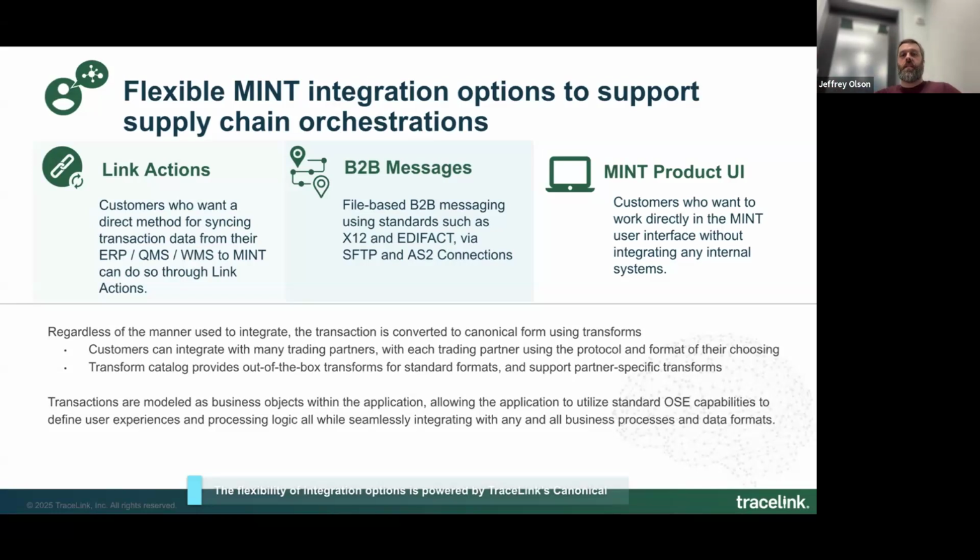So basically what this suite of three sections gives us is the ability to integrate anything into and out of Opus and TraceLink. Again, I'll go into these in more detail. This sets the scene for the flexibility and the options that we have.